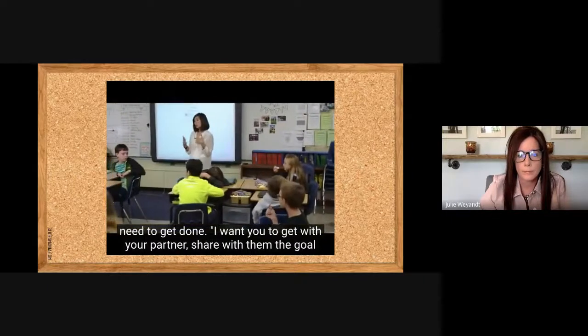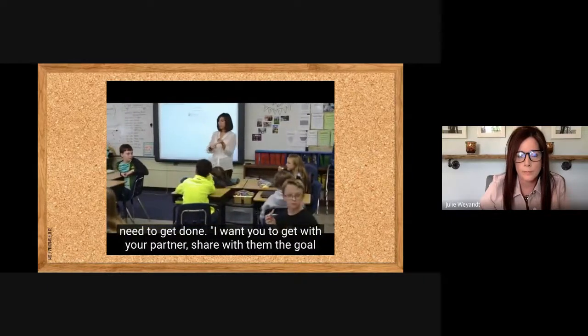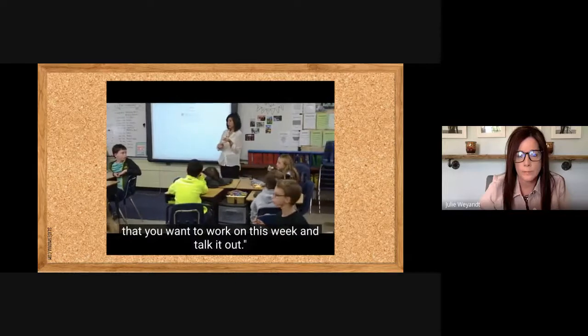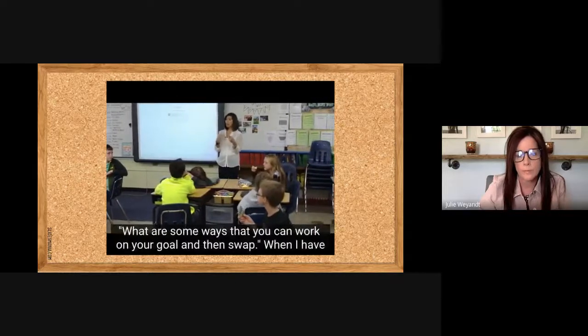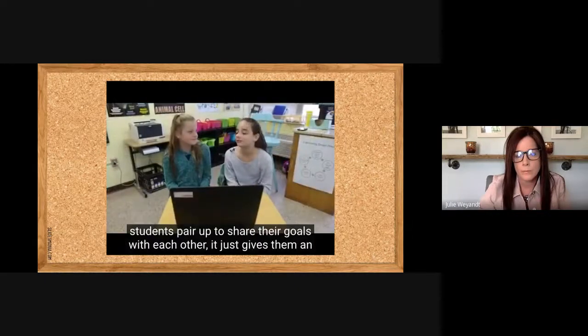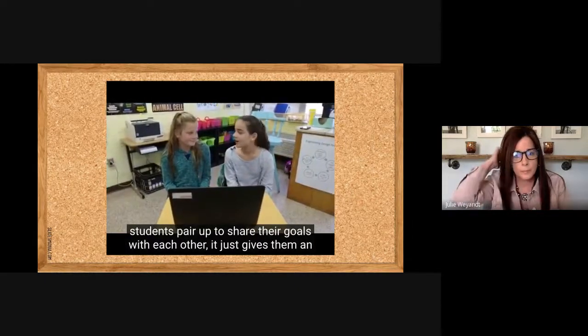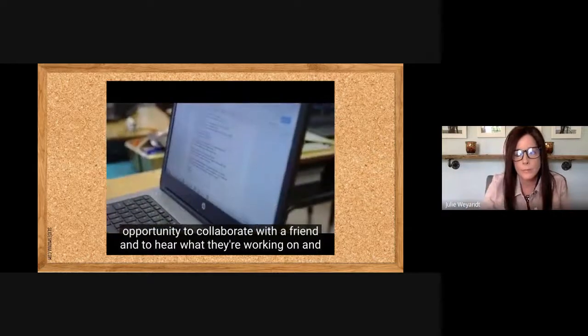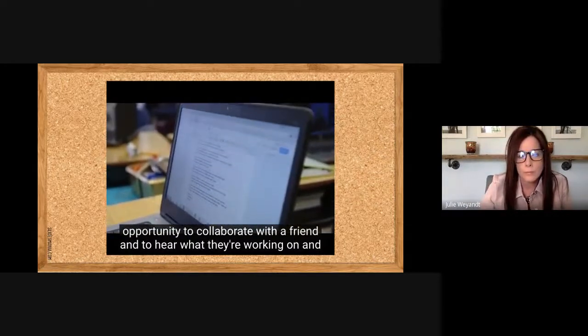I want you to get with your partner, share with them the goal that you want to work on this week, and talk it out. What are some ways that you can work on your goal, and then swap? When I have students pair up to share their goals with each other, it just gives them an opportunity to collaborate with a friend and to hear what they're working on.